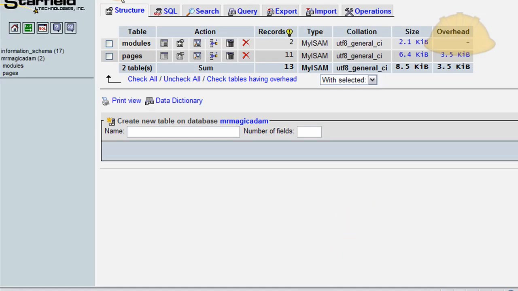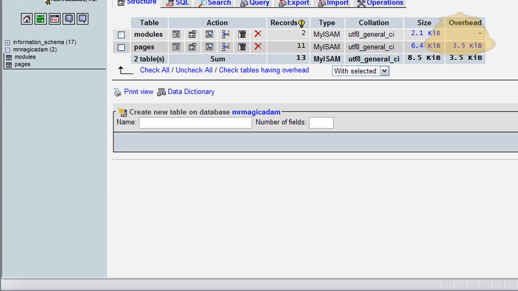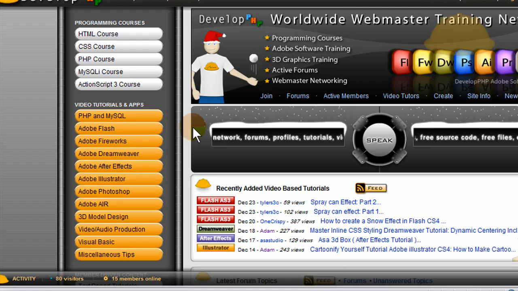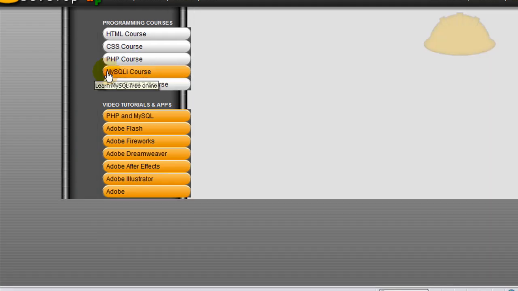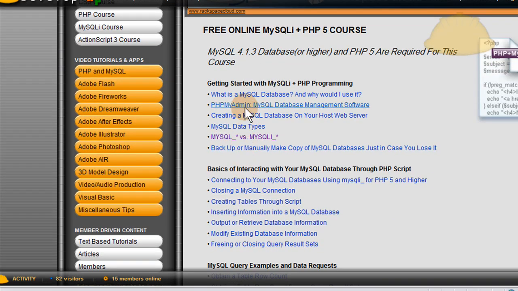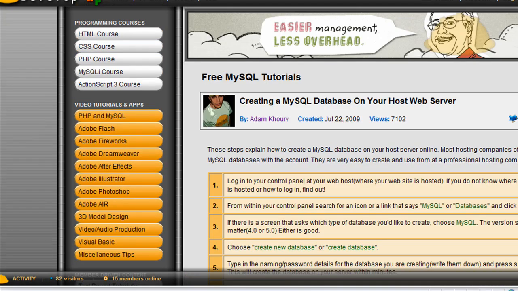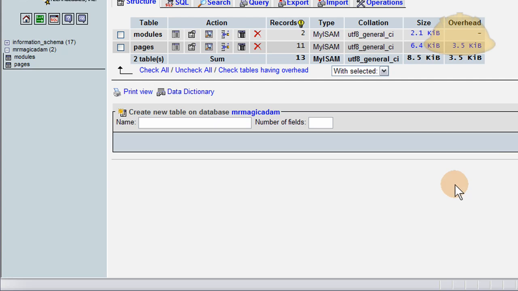So here we are in PHPMyAdmin for my existing database. If you don't have a database set up already that you're working with and connected to, you can go to Develop PHP, which says MySQLi course here, and click on creating a MySQL database on your web host. Go through all of that stuff. Make sure you read everything really well, even all the links that it sends you to. You will be able to set up a MySQL database and connect to it, and then you'll be at the place where I am now.